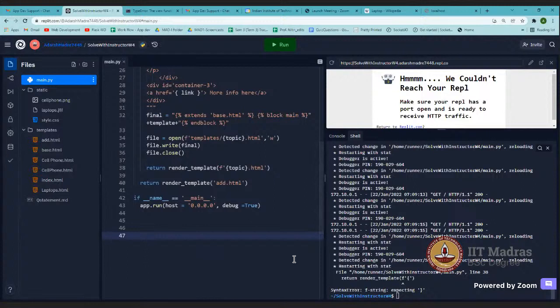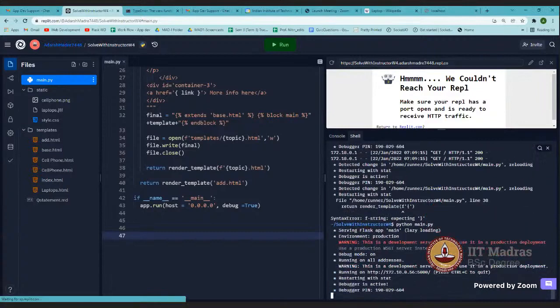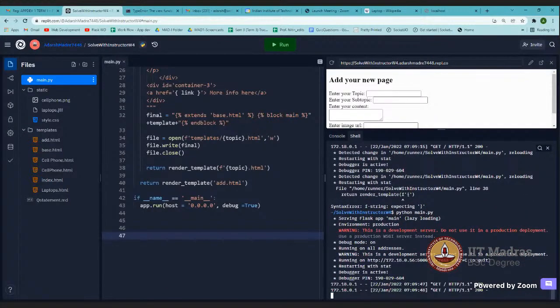Anything else? So what is the significance of __name__ equals __main__? All right. So see what happens is you will not be able to understand it very clearly in REPL. Let me try to show it in VS Code.